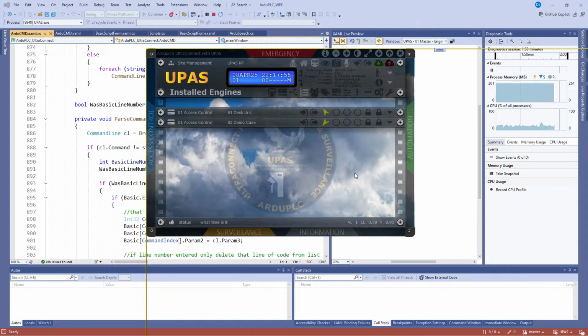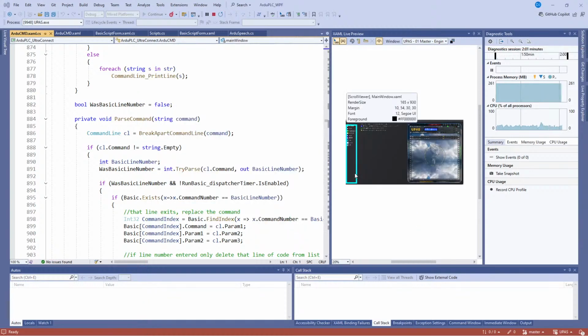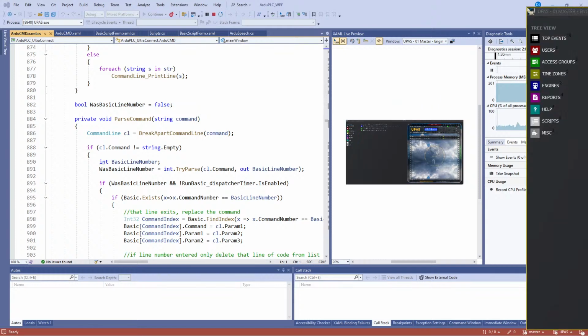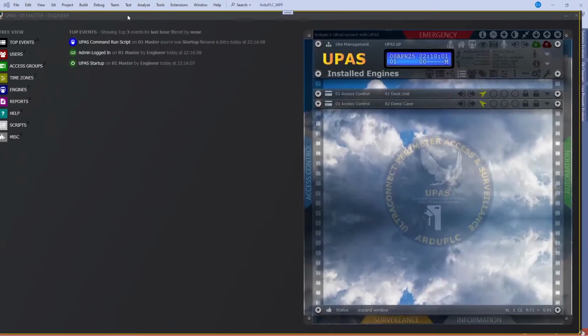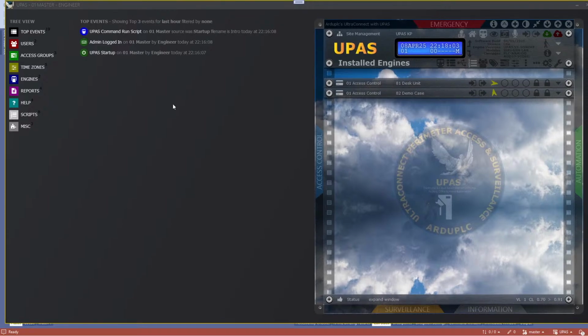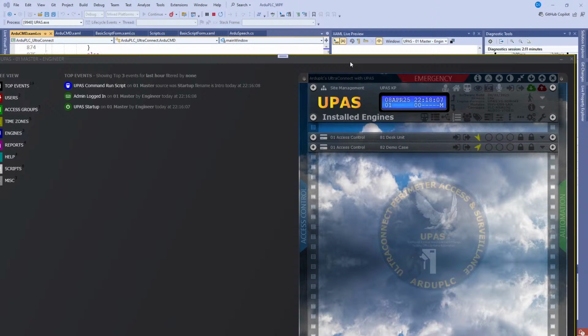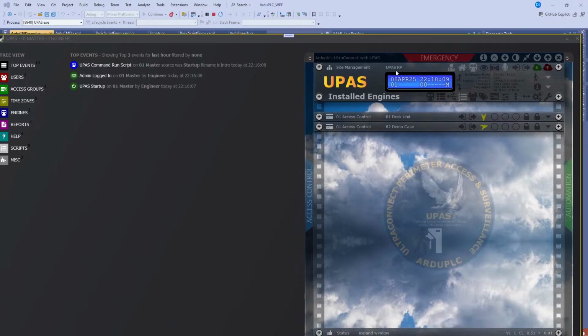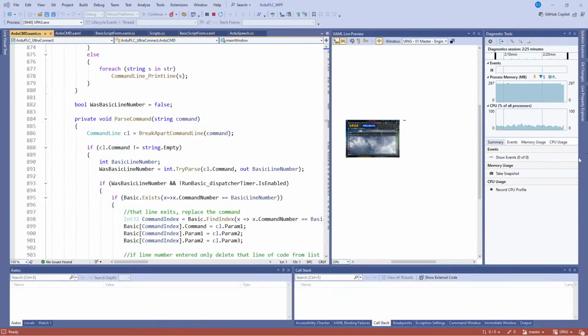UPass. Expand window. Oh, it's gone over the other screen. There it is. UPass, collapse window. Oh, have I just clicked off it? UPass, collapse window. Is that even a command? UPass. What time is it? The time is 10:18 p.m. UPass, collapse window. Right, it's collapsed it.